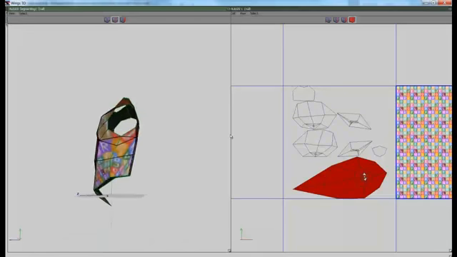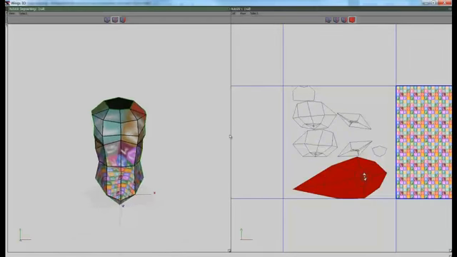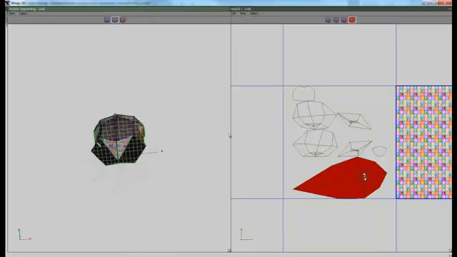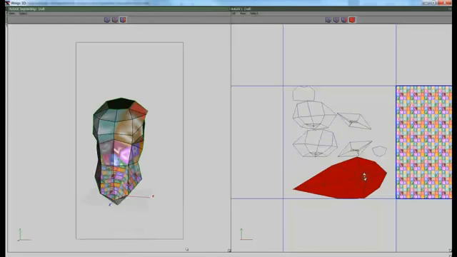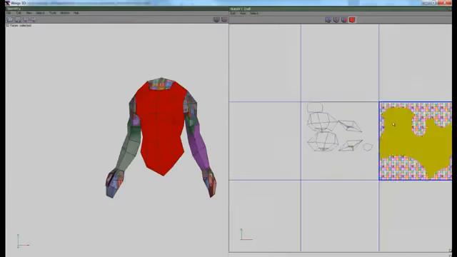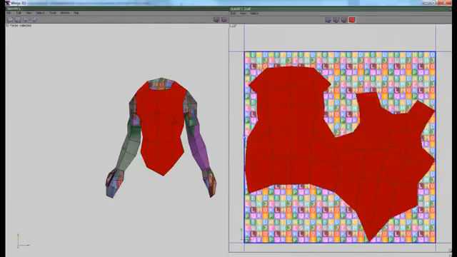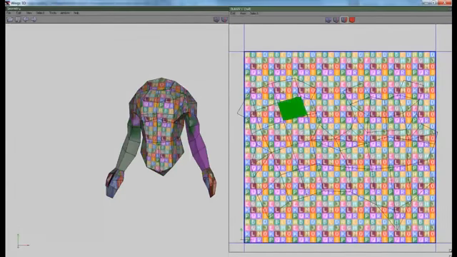Okay. So we have a seam there, and now the back is going to flip open to this position when I unfold. Hopefully. So let's select it, unfold, and let's have a look, and there we go. This is the front, this is the back.